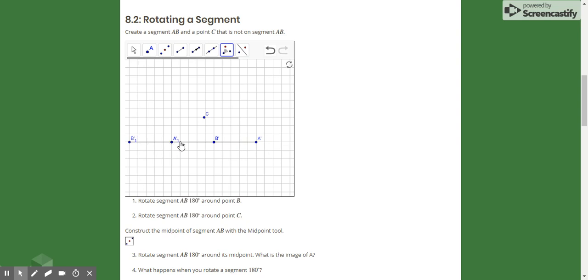When we rotate line segment AB 180 degrees around the endpoint A, it basically extends the line and creates line segment B1 prime and A1 prime. Okay, so I'm going to go ahead and get rid of what we have so far, just so we don't have a lot of clutter. So we're back to where we started with line segment AB and point C.